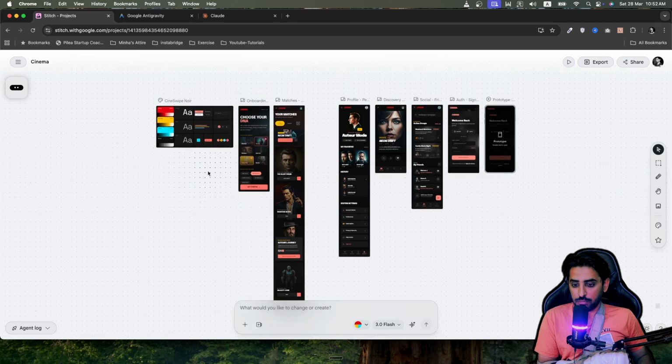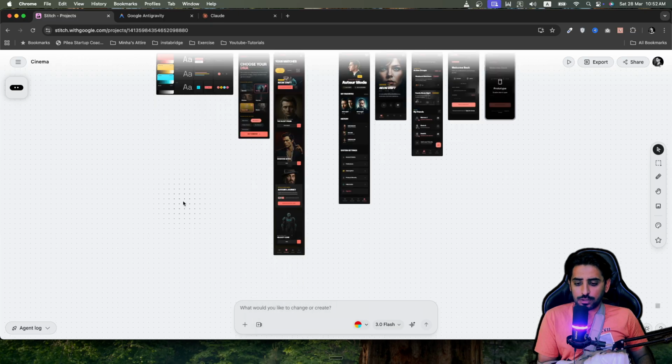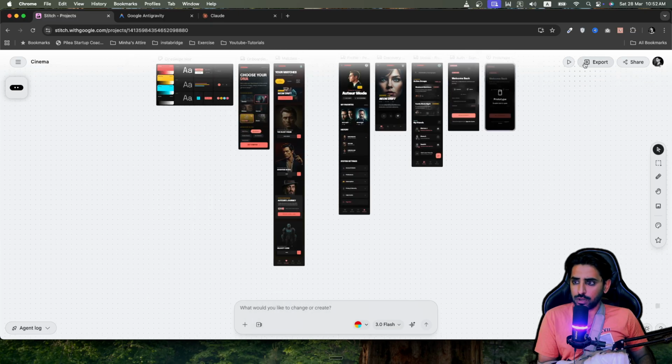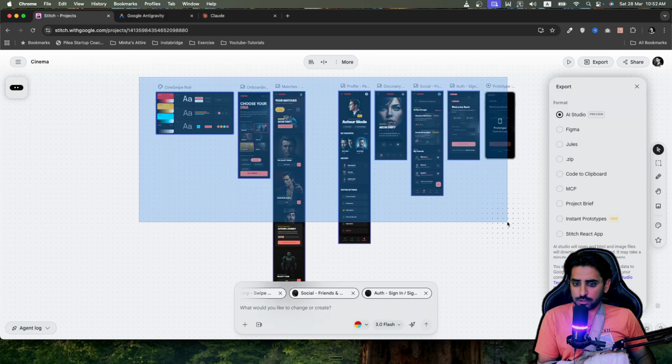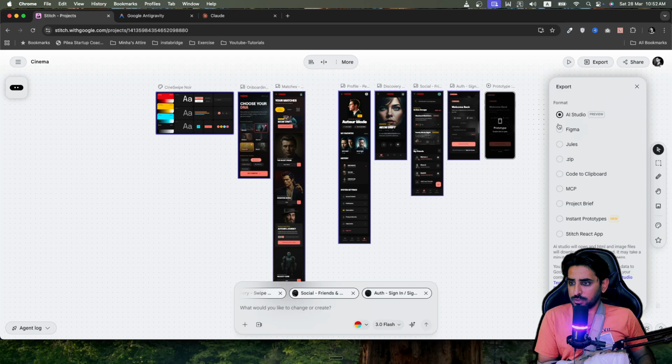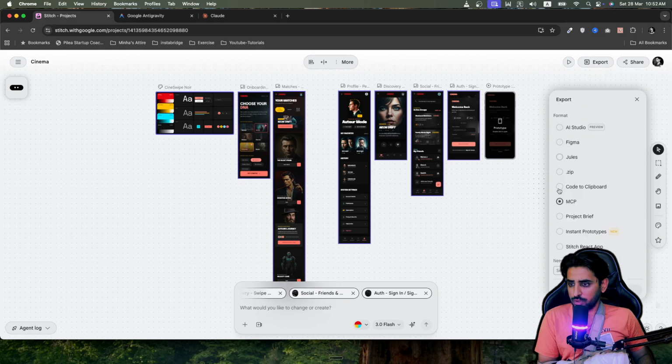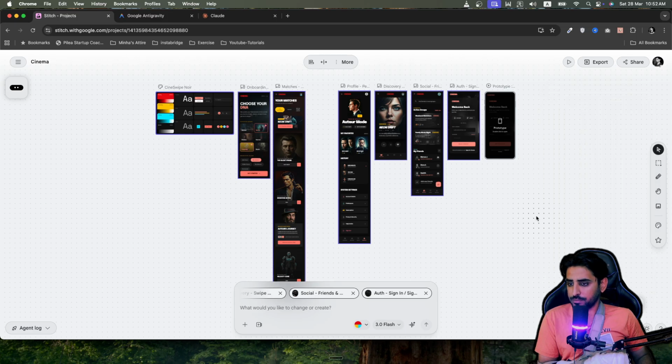And I would recommend you play around with this, add some changes and all that you want. And once you do that, you can also export it. Let me just select everything. Now you can see you can export it to Figma, you can export it to Jules, you can export it to MCP, and there are so many things that you can do.